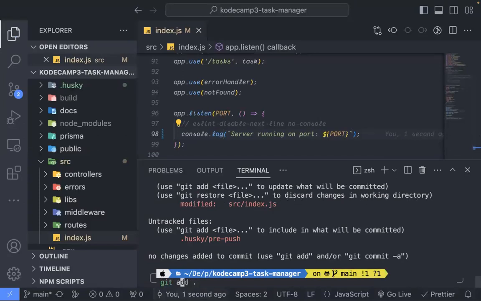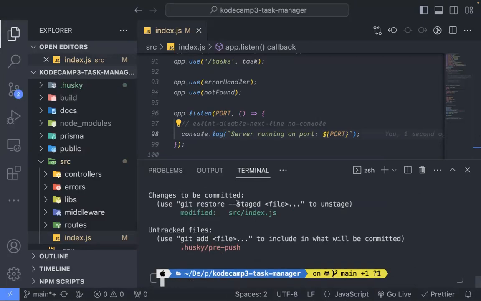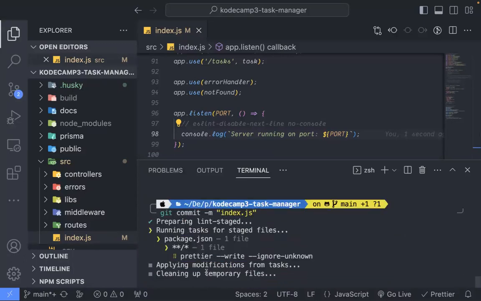So we say git add src/index.js like this and run git status. You see that if we modify this, we've committed it. So we run git commit on index.js. Notice what will happen.